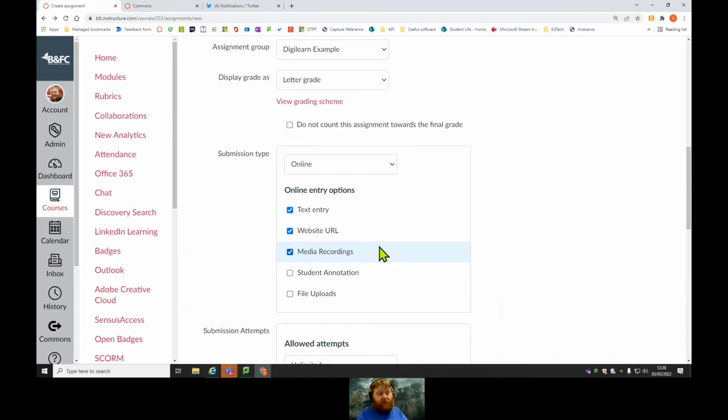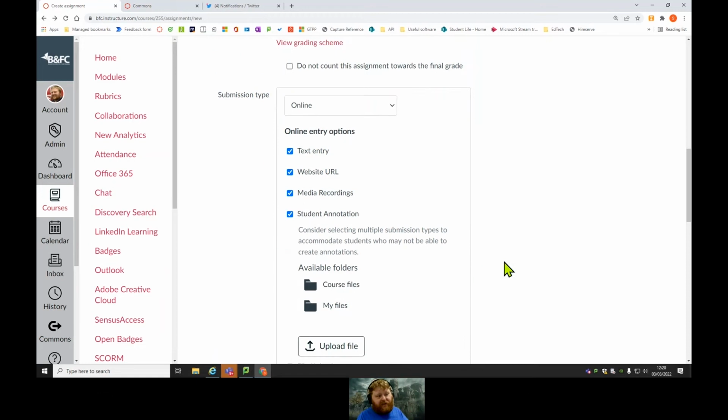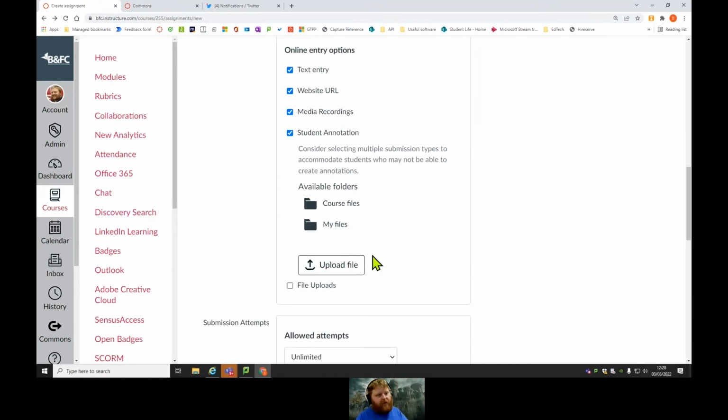So this could be really useful if they've got a presentation that they've got to give and they want to have a recording of the presentation. They could record it directly into Canvas using the media recording tool for you. Student annotation, I really like this one.